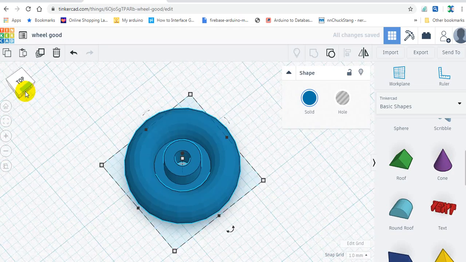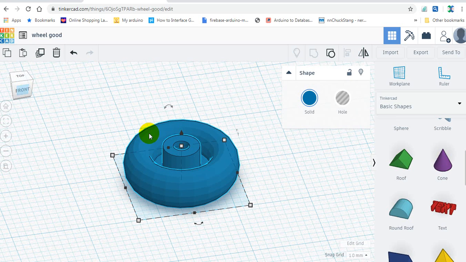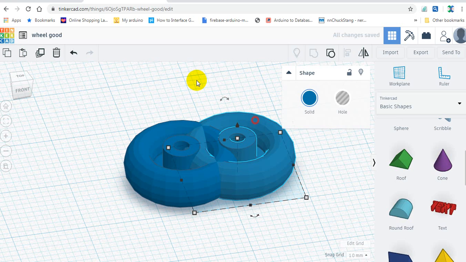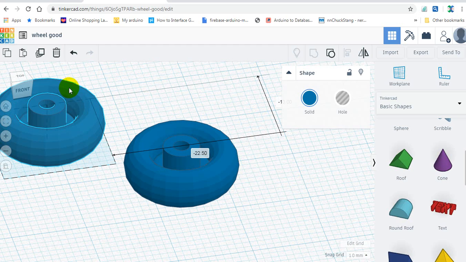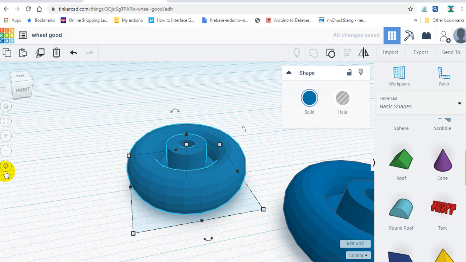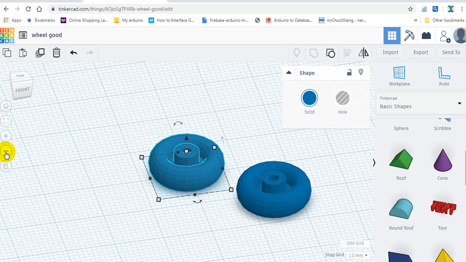The next step. Now I have one wheel. I want two wheels, so I have to copy. On the left hand side, the symbol for copy and paste. Yes, it is just a simple copy and paste thing. So now I am finished with two wheels. Okay, here we go. I am ready.